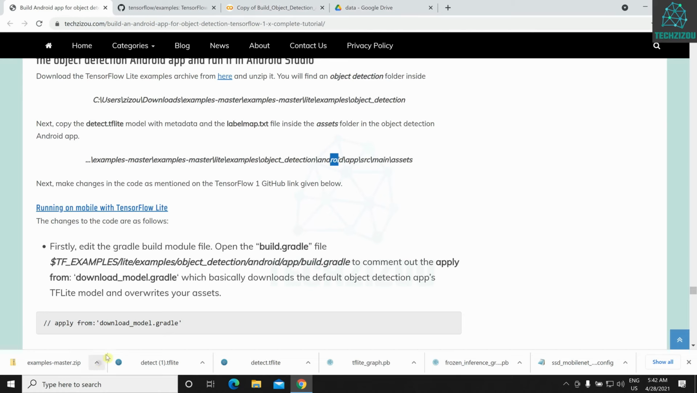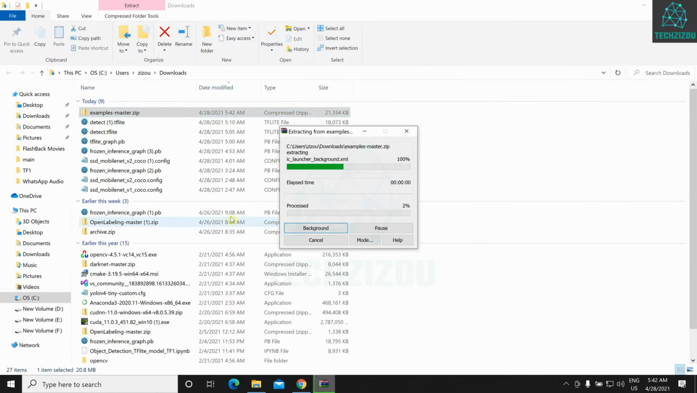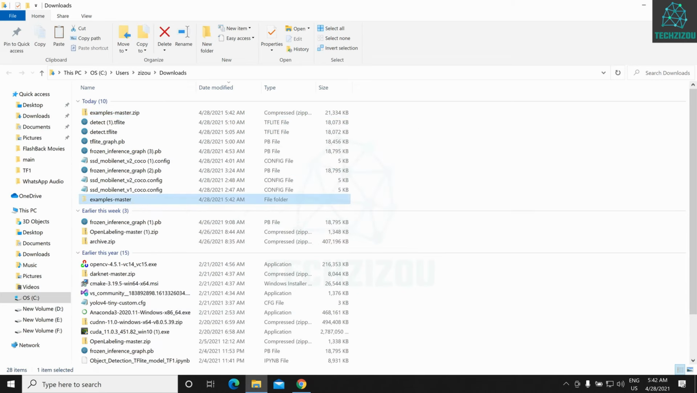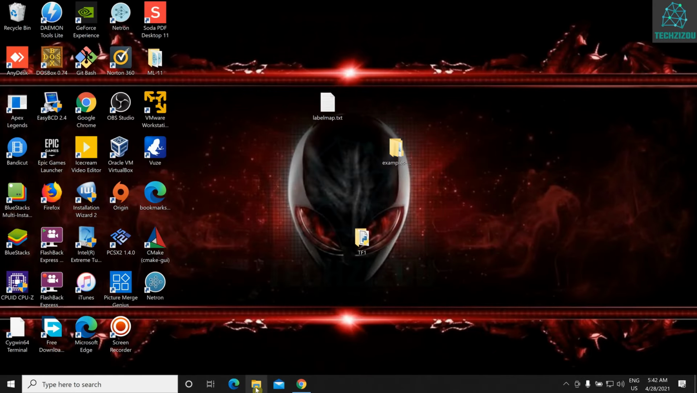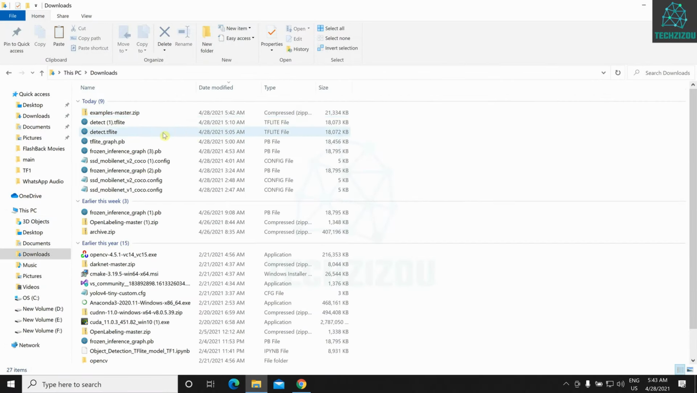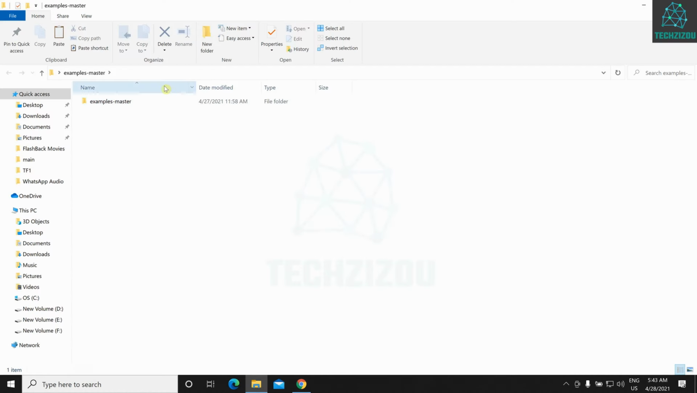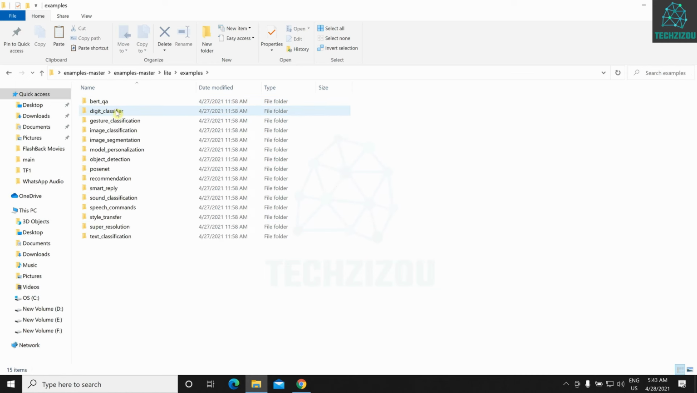Once we have downloaded this, extract it, paste this on desktop. Also detect.tflite. Now inside this examples folder, lite examples, we have object detection over here, right?